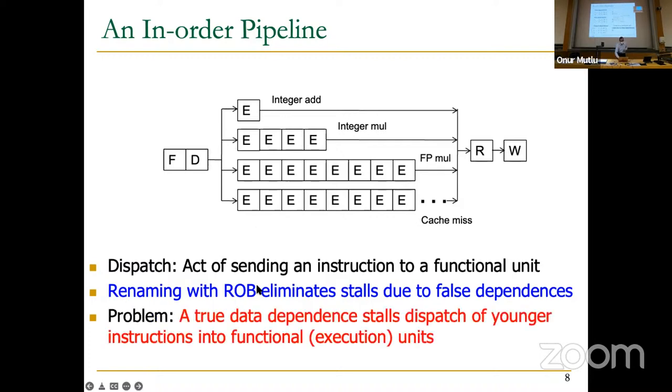Unfortunately, a true data dependence stalls dispatch of younger instructions into functional units. Meaning if you have an instruction over here that's being decoded and it needs a value that's to be produced in the pipeline, and that value is not produced yet. It's not in the register file. The register file says reorder buffer entry 55 is going to produce it. So you go and check reorder buffer entry 55. Reorder buffer entry 55 says, I haven't produced this value yet. It's invalid. So what do you do? You stall the pipeline. And you're not going to get it from the bypass path.